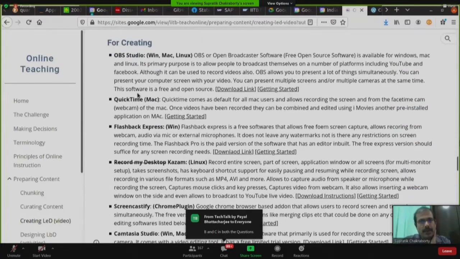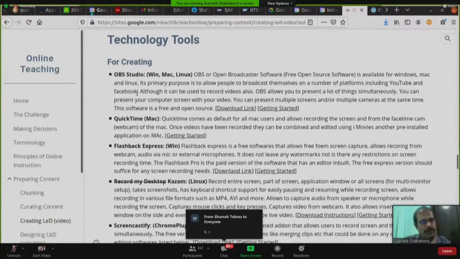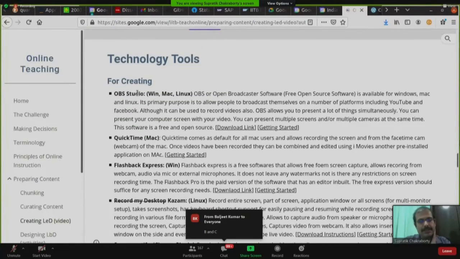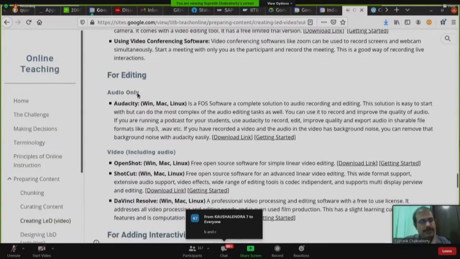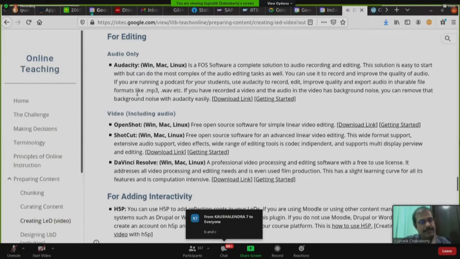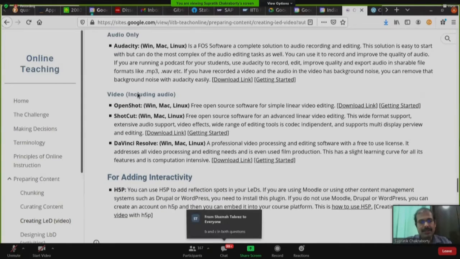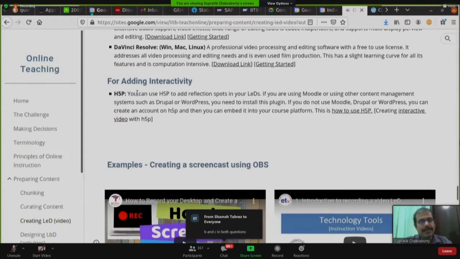Then there are these various technology tools available. OBS Studio, for those of you who have used it, is a very, very versatile tool. But there are other tools also available. For those of you who want to do editing, this is a very intensive task. Editing a video or audio is not an easy task. But if you want to do it, there are free open source things available. And if you do want to add interactivity to your videos, for those of you who are more comfortable with IT tools, you can indeed try out H5P. This actually allows you to make interactive videos.